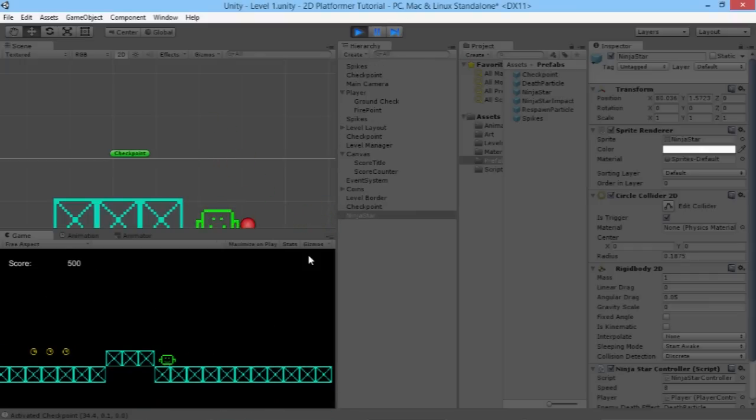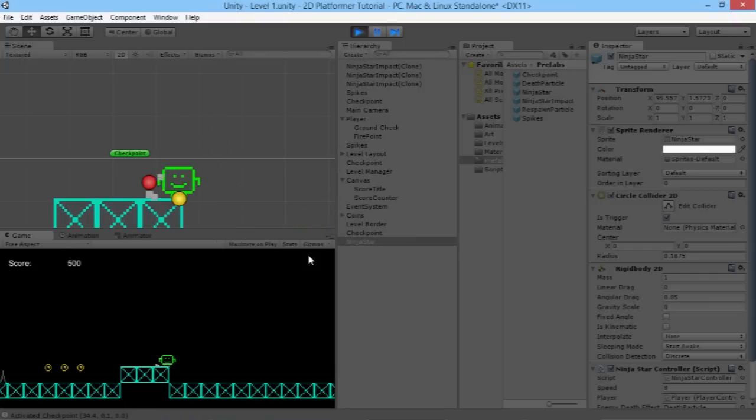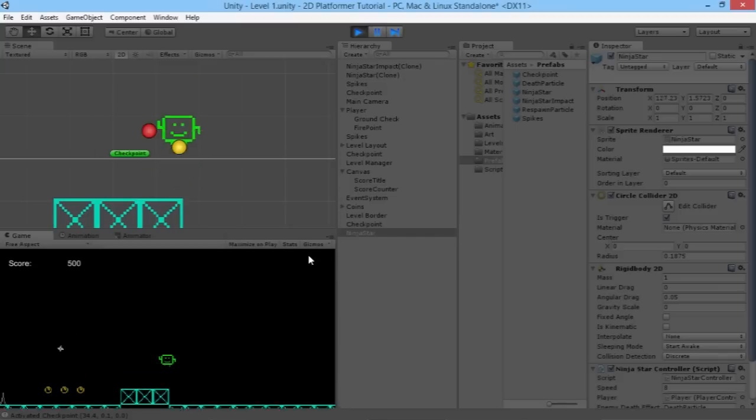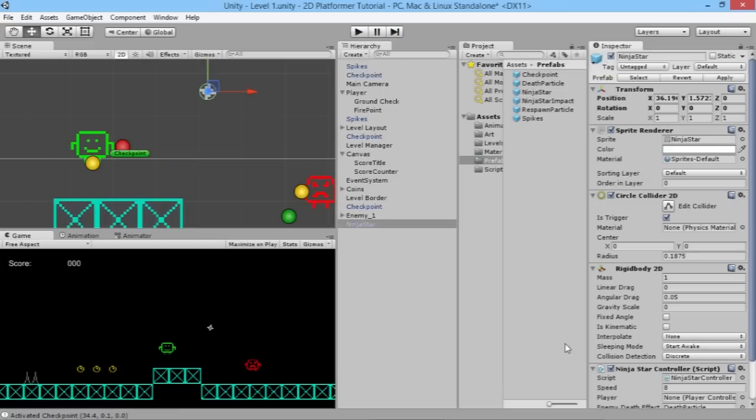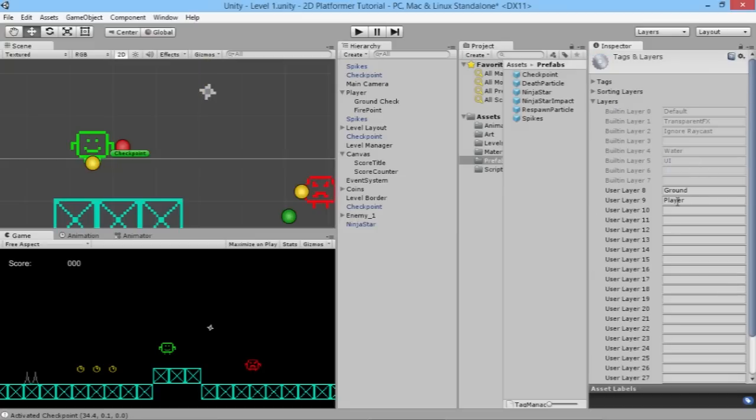Perfect. Now one other little problem that we've got is when we fire these, oh no, it's hitting the checkpoint. We can't see the checkpoint, so it shouldn't really be hitting it and doing anything for us. So to solve that problem, we're going to assign some layers to checkpoints and to the ninja star. Over here in our layer option, we haven't got very many options for layers, so we're going to add some more ourselves.